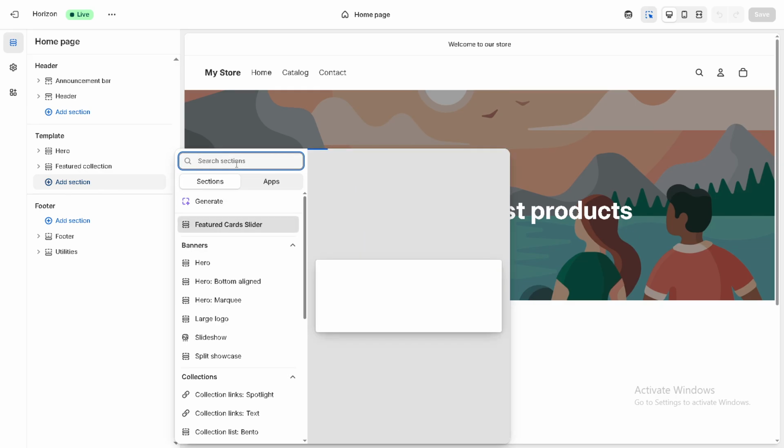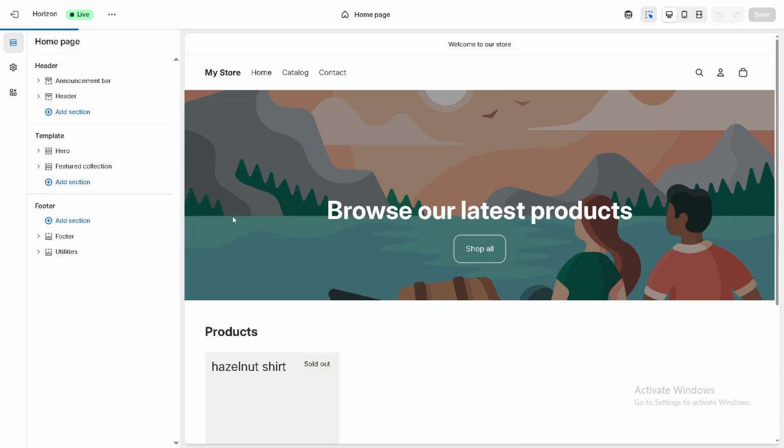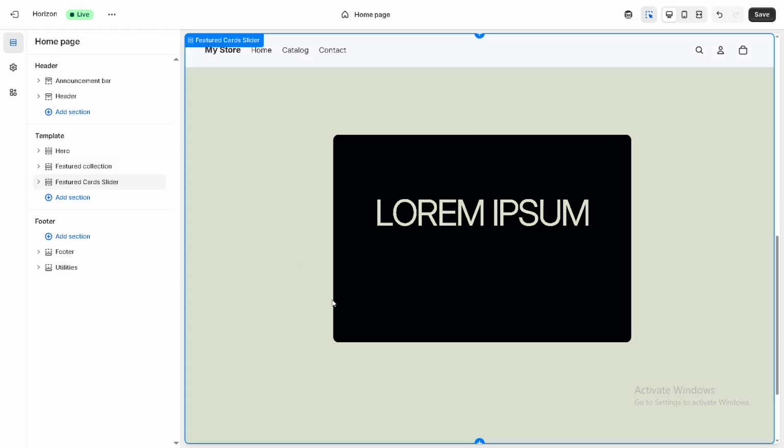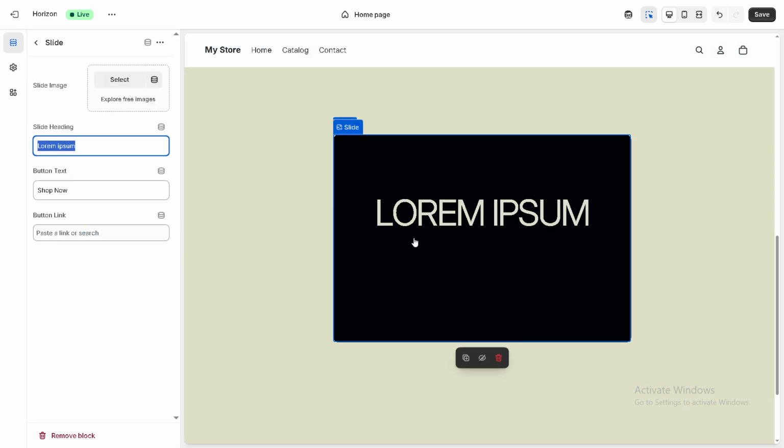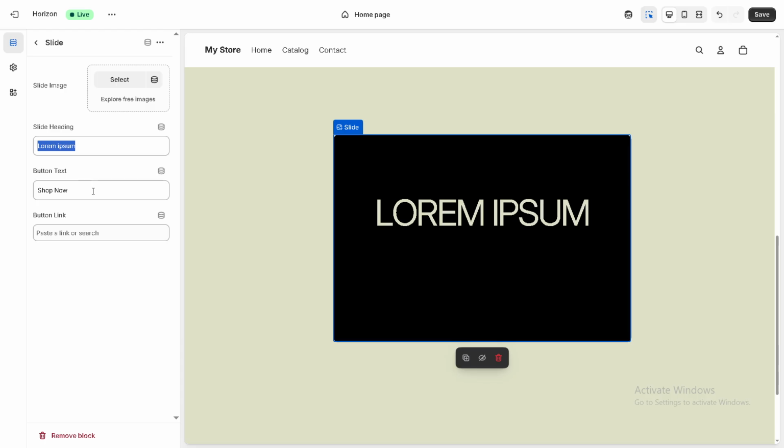Here, you can set your preferred background color, button text color, and decide whether to toggle the Enable button. Now comes the fun part. It's time to add the slides themselves. Click on Add Slide. This will prompt you to upload a slide image and enter your desired slide heading, button text, button link. Repeat this process until you have added all the slides you wish to include. Finally, hit the Save button once again to secure all the customizations and additions you have made.